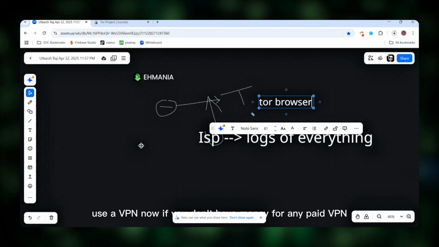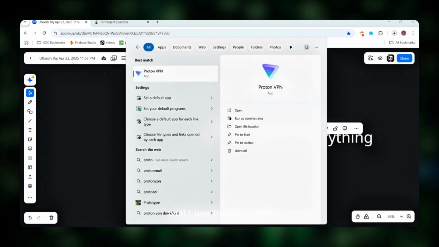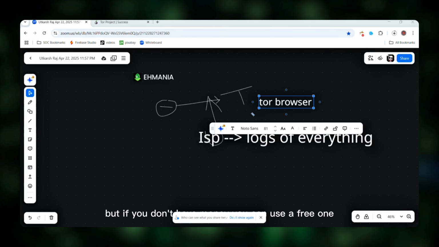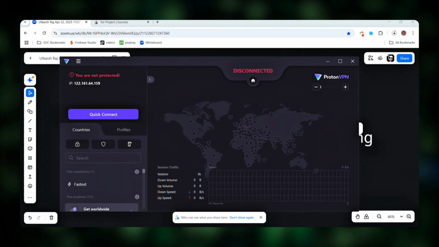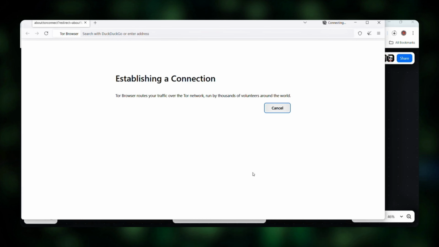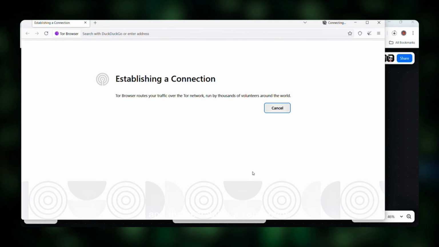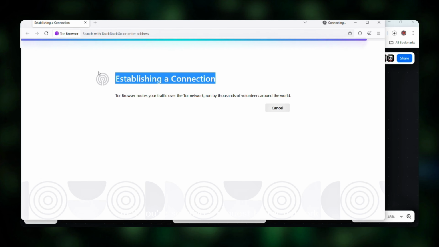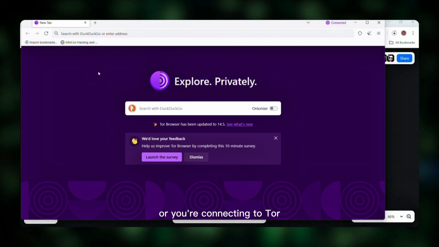Use a VPN. Now, if you don't have money for any paid VPN, then you can use any other VPN also, like free VPNs. The one I use is Proton VPN. Well, I use the paid VPN, but if you don't have money, you can use a free one. But it's not generally safe. VPN, let me show you. So you can just connect to any server here on this Proton VPN, and then you can start the Tor browser and then establish a connection. By doing this, the ISP cannot track that you are sending a request to the Tor network or you are connecting to Tor. So it's basically safer than directly connecting to the Tor network.